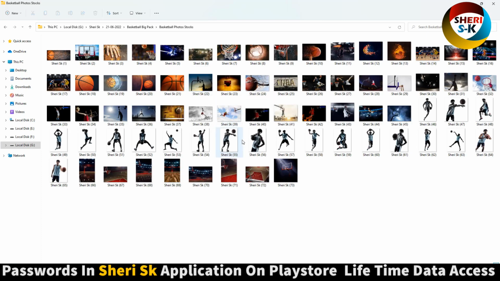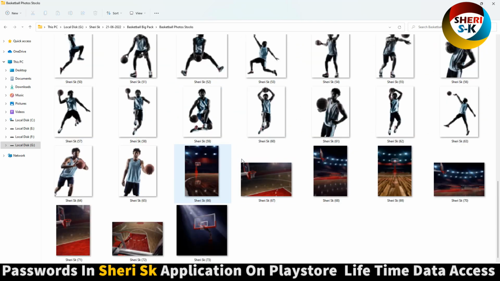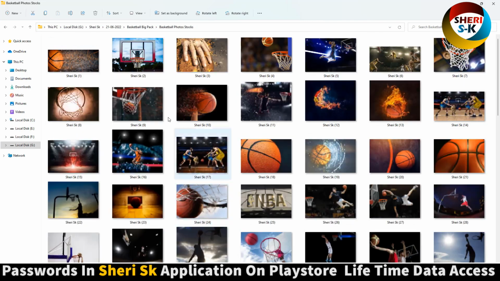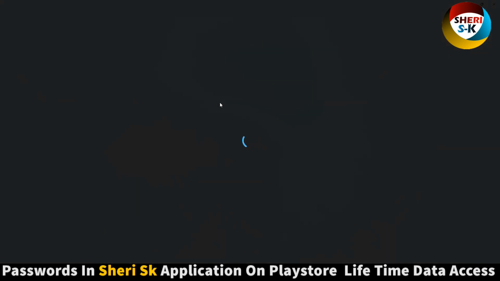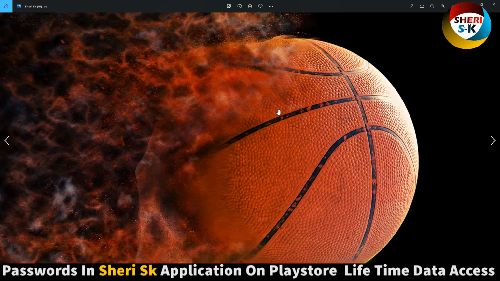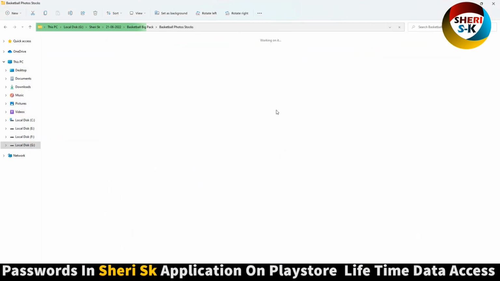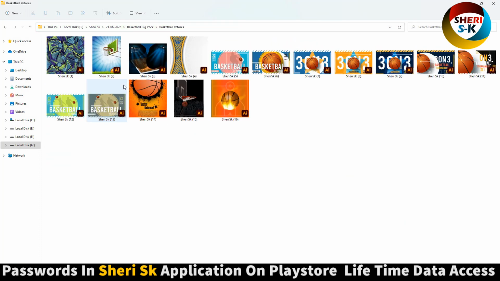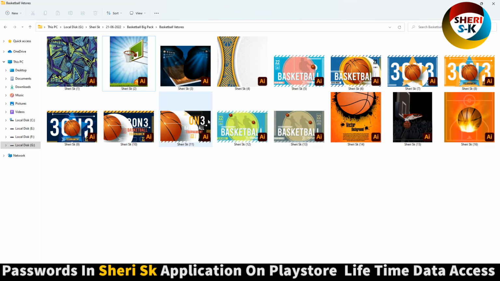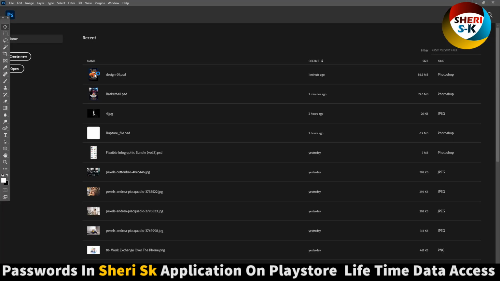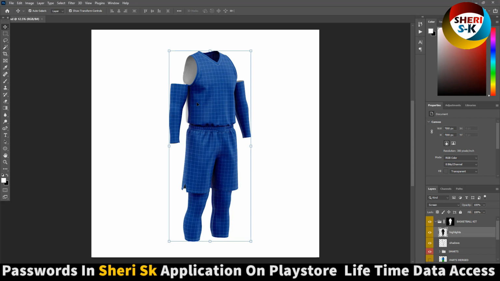Total file is 73, full high definition. Here is a, I think, PNG file. Amazing. Next is vector file for Adobe Illustrator. You can add it in Illustrator. Last is mockup for Photoshop. Paste your own design or change anything.